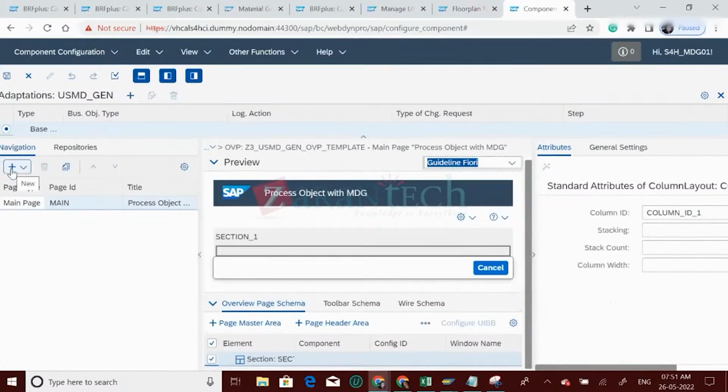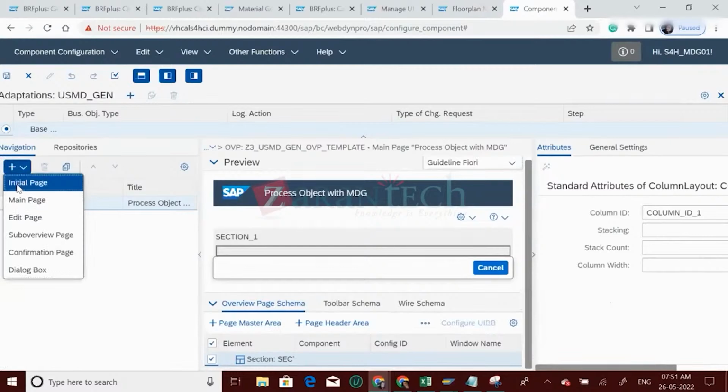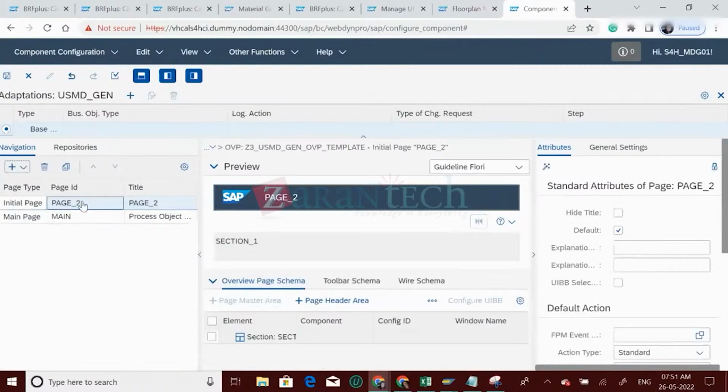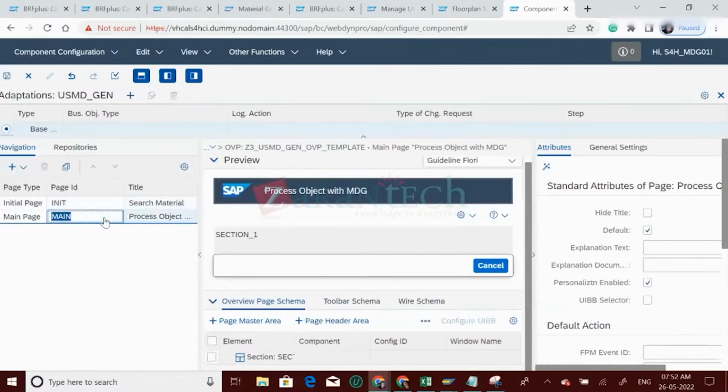Now let us add another one, initial page. In the initial page, let me provide the page ID, let's say init, and the page title is Search Material. Now for the initial page, what do I have to do? This is the main page, right? So I'm not talking about the main page; I'm talking about the initial page now. If I click here, it will navigate me to the main page.